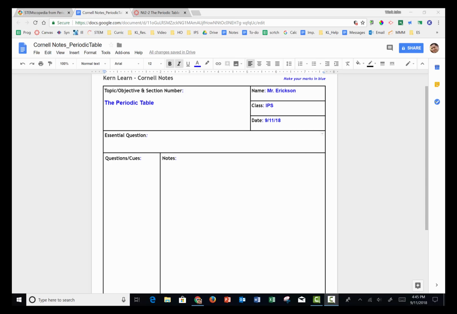In this video, we're going to look at how we take Cornell notes for our science class. Your instructor may provide a blank template like this one here for you to fill in. If that's the case, you have three options for completing this assignment.